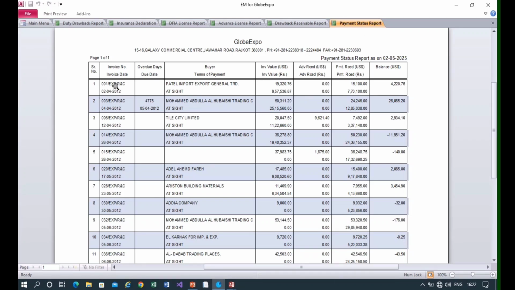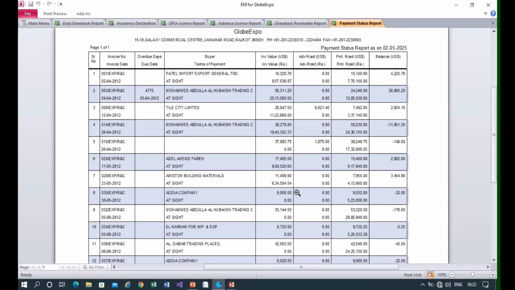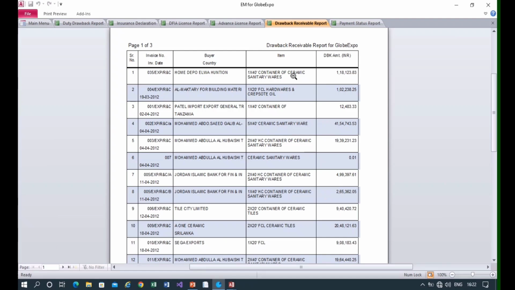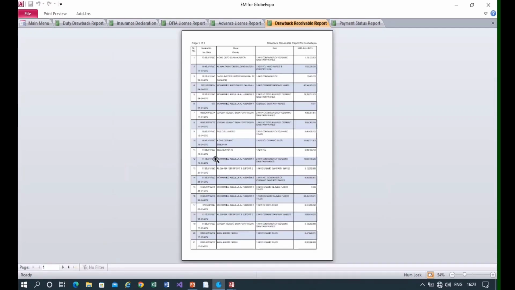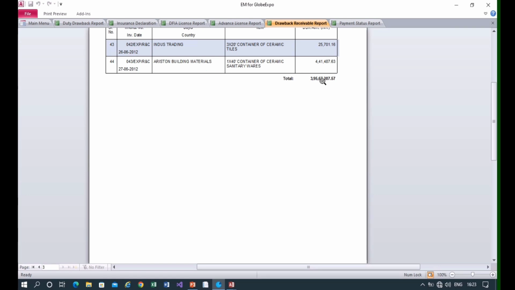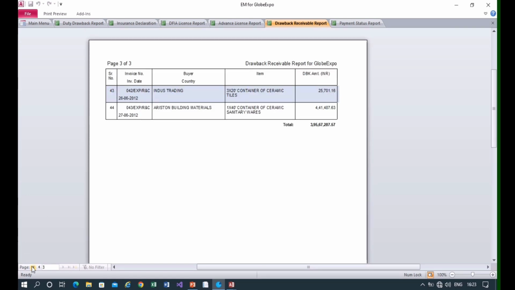Payment status shows the invoice number, date, overdue days, due date, buyer, terms of payment, invoice value both in forex and rupees, advance in both, payment in both, and balance in forex and rupees. What you have received and what you have not received. Drawback receivable to be received from the government, invoice wise and total. What's pending?